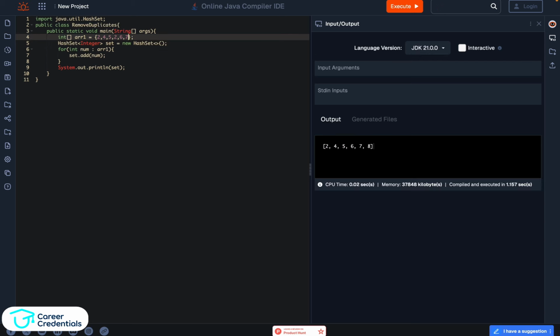If we change our array and take 2, 4, 2, 5, again 4, 6, 3, again 3, 7, 8, 10. Let us see. It is removing 2's, it is removing the duplicates of 3, it is removing the duplicates of 4.